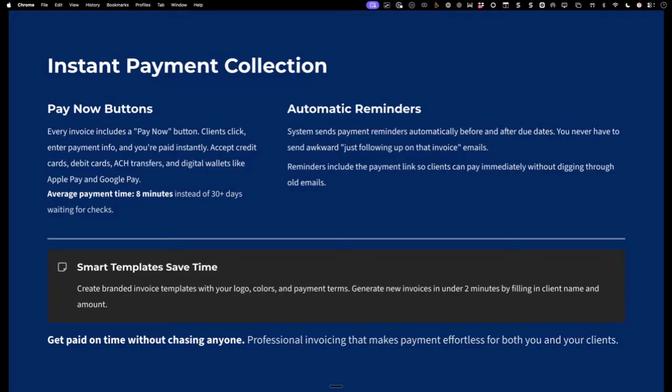We also have smart templates. These templates save you time. You could create these gorgeous, beautiful brand invoice templates with your logo, your colors, your payment terms, and generate new invoices in under 2 minutes by filling in the client name, which you already have on file. So it's a click out of your library. And then you add the amount, and now you can finally get paid on time without chasing people.